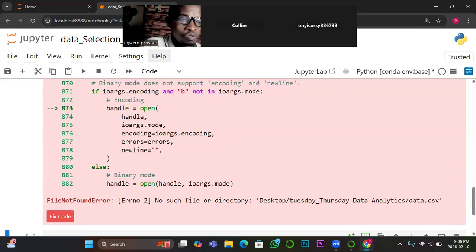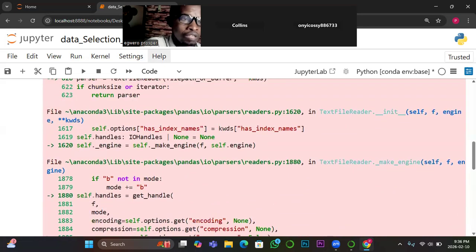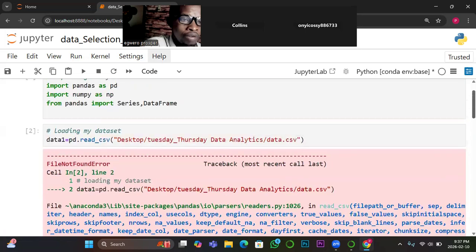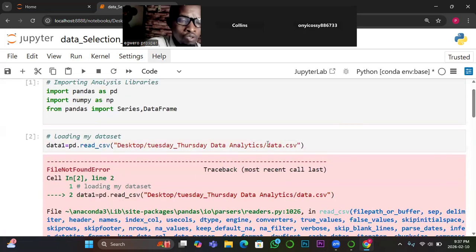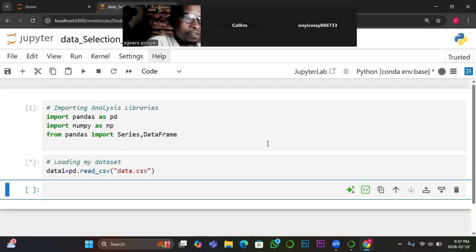So what I'm going to do is to shorten the process so that I can easily locate the file. So I'm just going to use only the name. So I'll delete every other thing. I'll leave only the actual name of the data. So if I run it, I should be able to get my results.